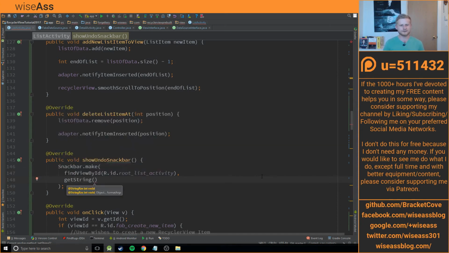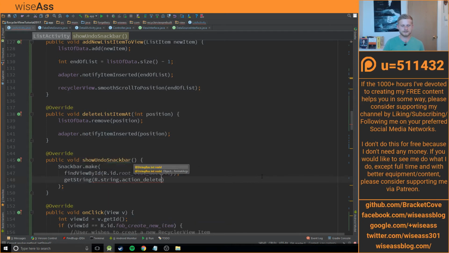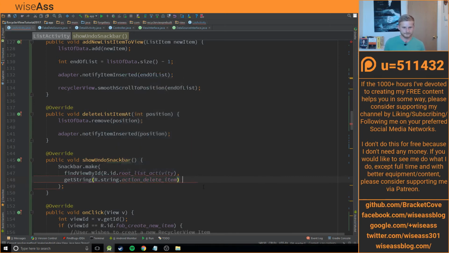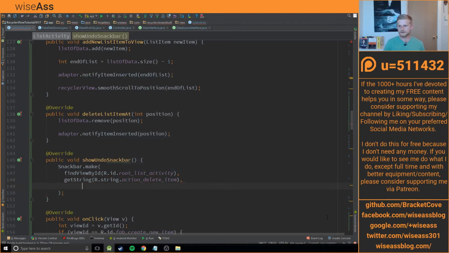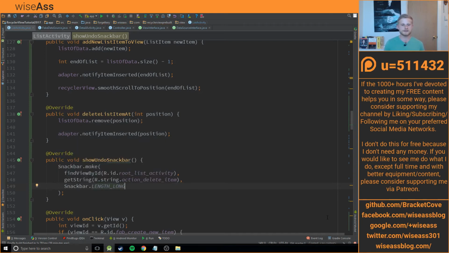I keep wanting to say toast because they are slightly similar, but of course snack bar is more complicated than a toast. So we'll say r.string.action delete item. Then I'm going to hit Alt-Enter, create string value, and we're just going to say item deleted. So we're saying to the user, hey, this thing got deleted. So that's the first thing. And then the next parameter is the length that the snack bar shows up, similar to a toast, which is part of the reason I always confuse them. And we're just going to say snack bar.length long.